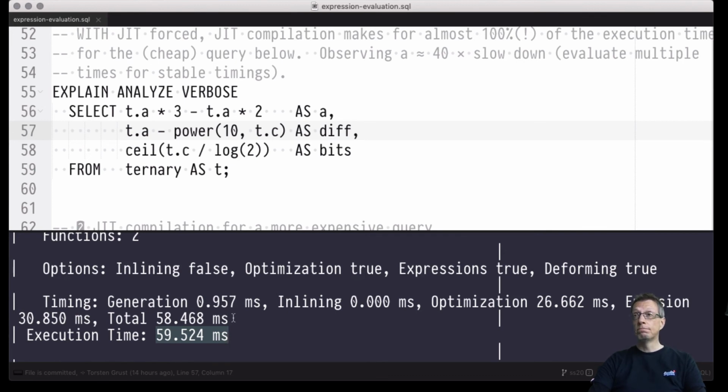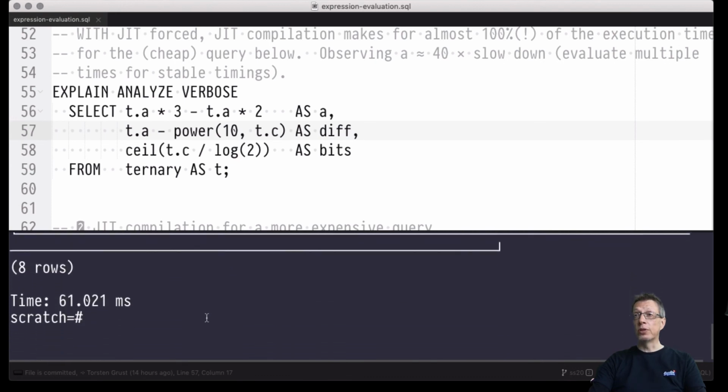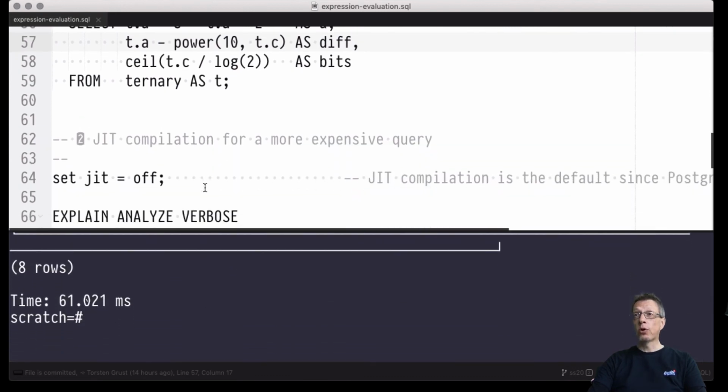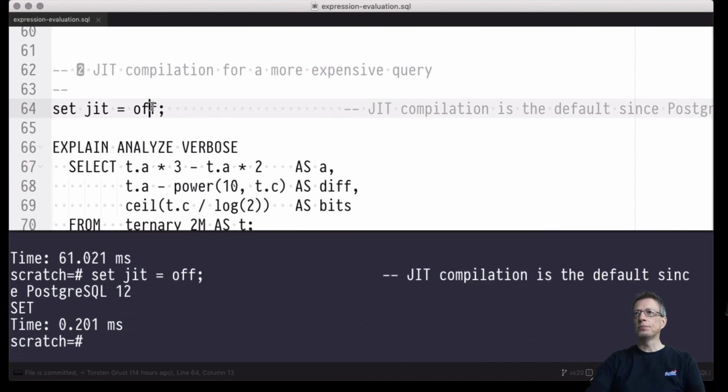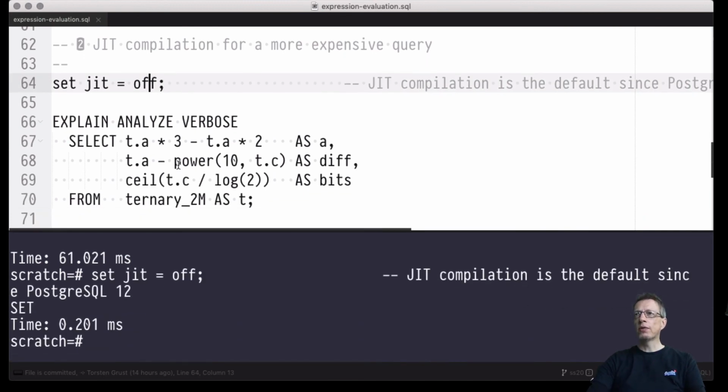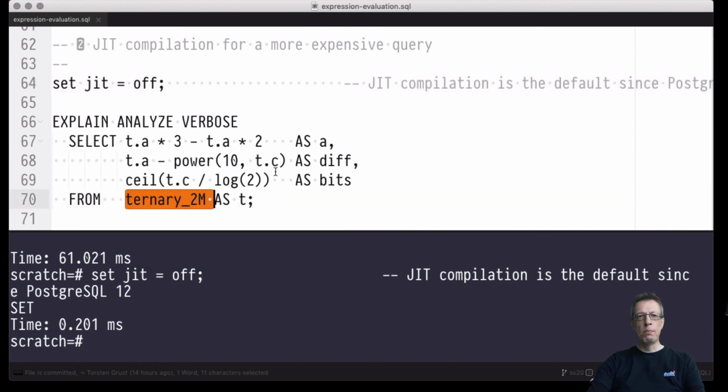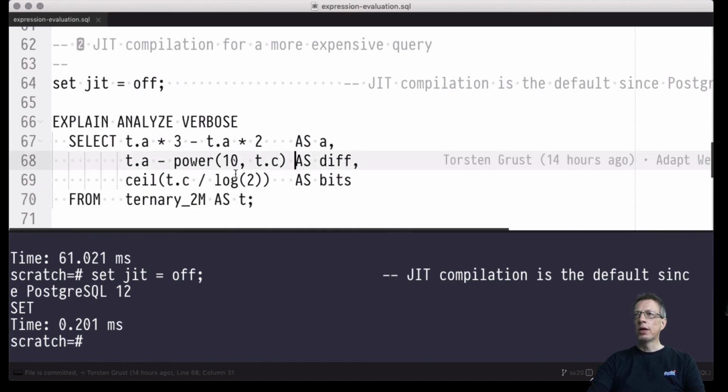Sad. Okay, things look different, hopefully, when we turn to more complex queries. So first, let's switch the JITting off again. And now look at the same query, the Q6 probe query over the ternary 2 million row table. All right, this will be a more costly query, and many more expression evaluations will happen when we perform this particular query.